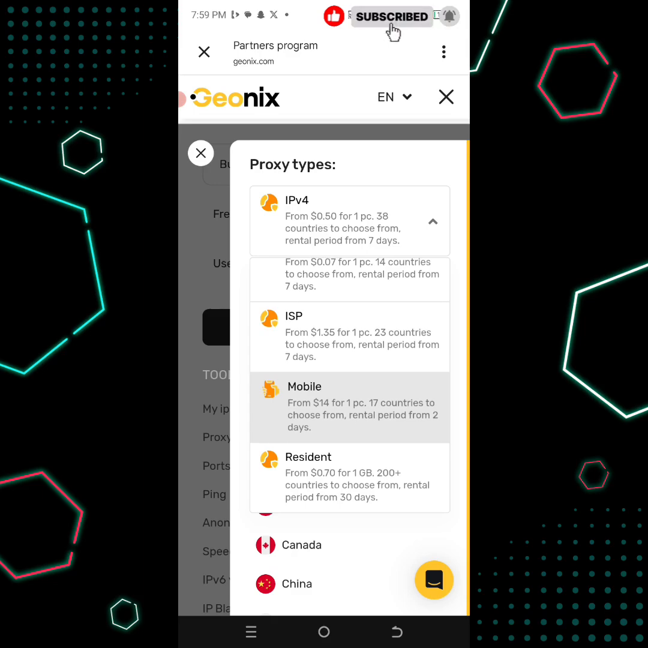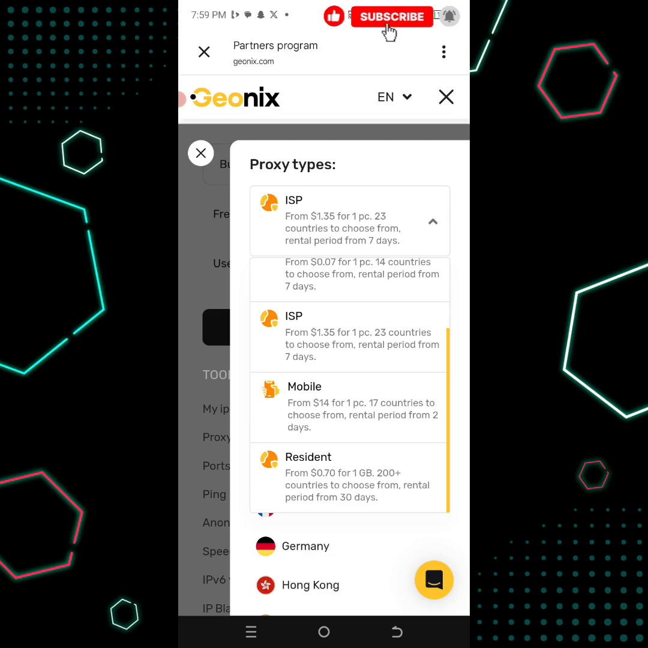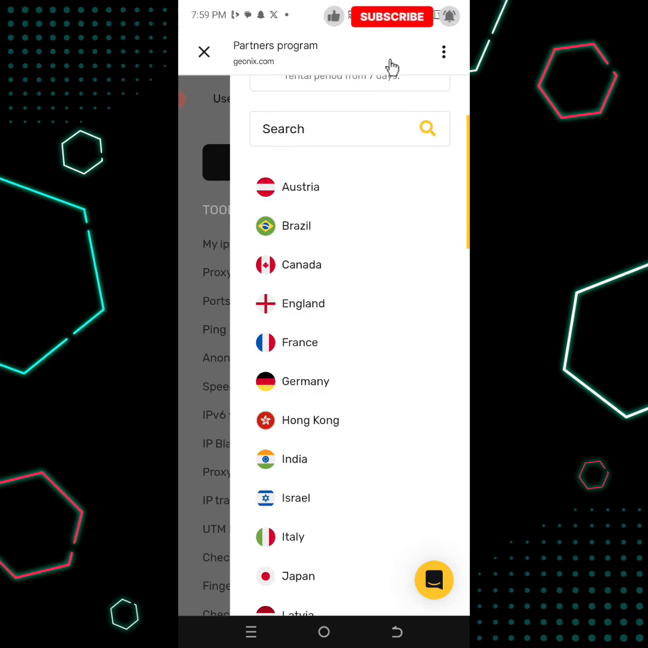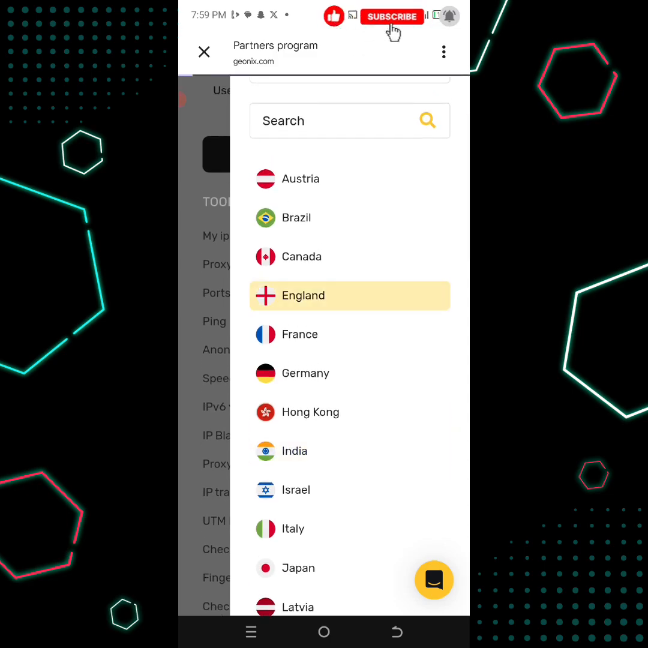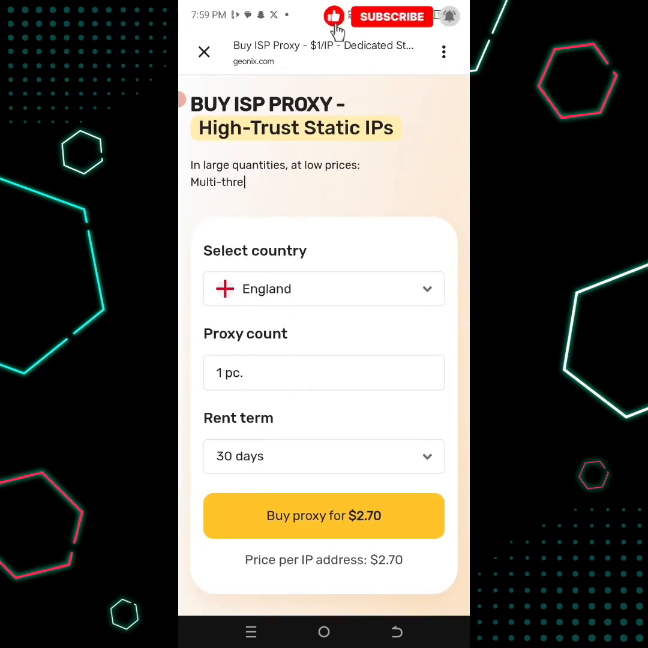residential proxy. Sometimes ISP, if you're lucky, they give you a residential ISP, but that is based on luck. I will not recommend that. You should try that. But if you want to try it, it's good and fine. You click on England, and this one is an ISP.